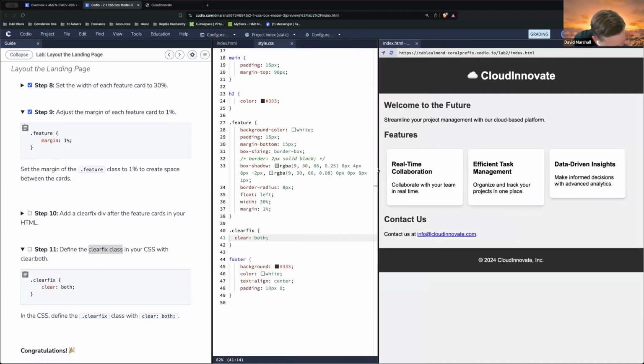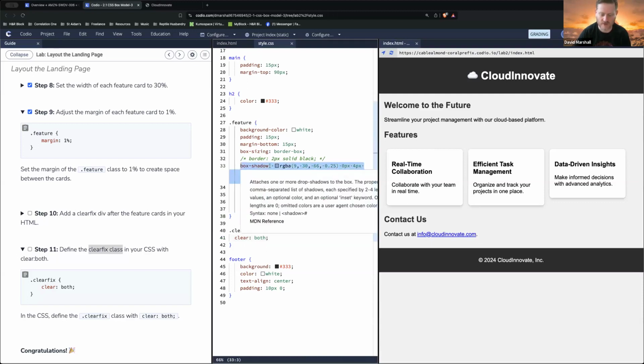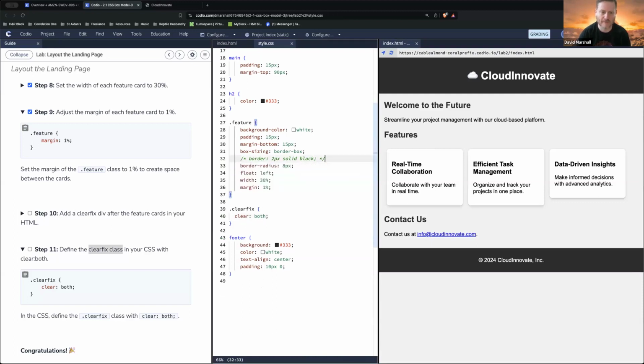So since we have some time, I wanted to show you a couple things first. So first is we're going to have things that are called pseudo classes. Eventually we'll get into that. But what I want to show here is, I'm going to comment out this box shadow, or I'm going to copy it out, okay?